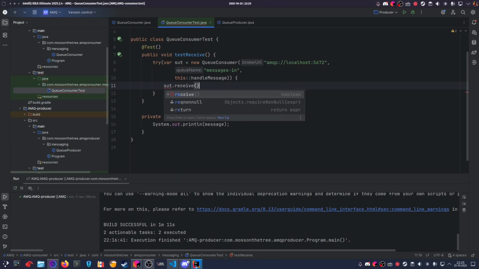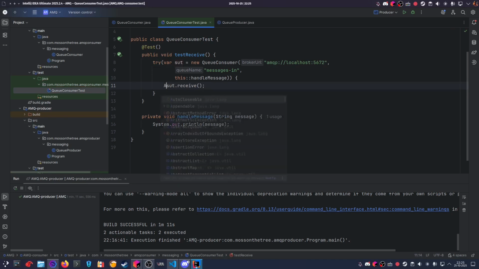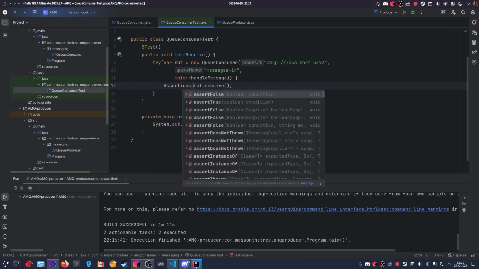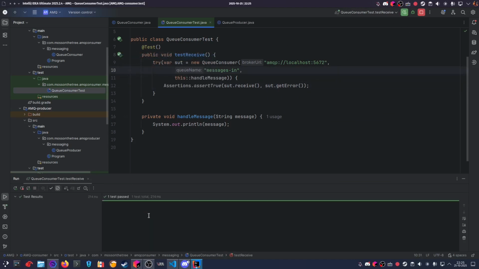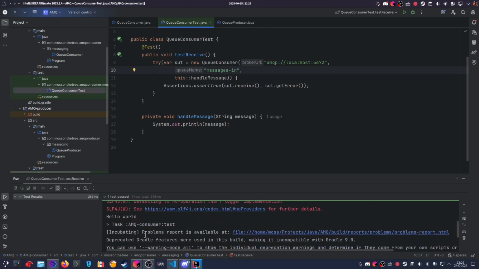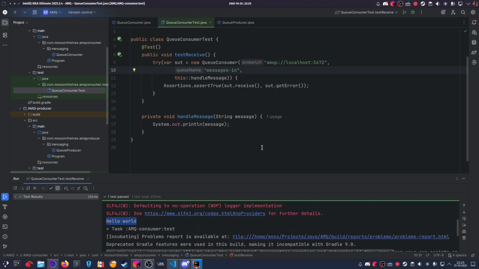So let's receive some messages. I'm going to assert that this happened, assert true. In the case that it didn't happen, I have that get error method. Now I expect to see something like hello world or whatever being printed here. And there we go. Hello world is being printed. But the most important thing is that the test succeeded.